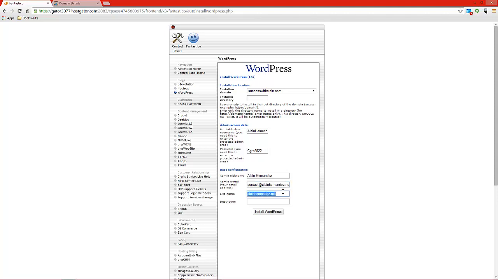Just for now, you can change these options, the admin nickname, the email, the site name, and the description later on once you access your WordPress. But for now, give us something basic so that you know what it's about. Test website, right? And then a description, video tutorial demo, whatever you want to put on here. And then you choose install WordPress, okay? Now that's option number one.